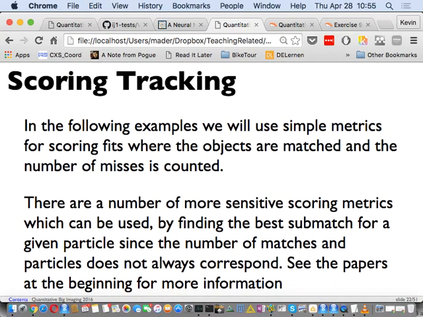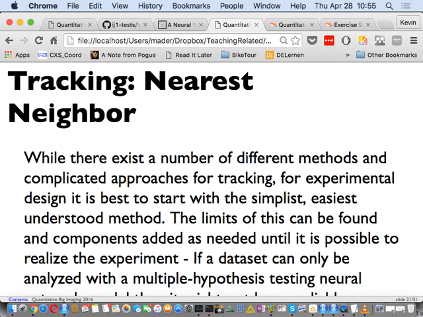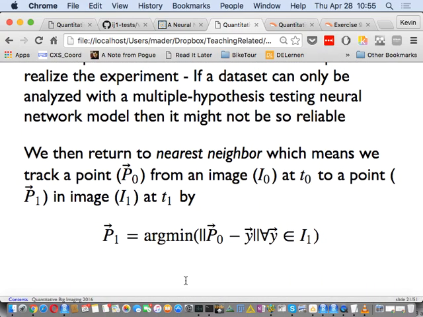So then you need a way of scoring tracking. This nearest neighbor we've done right now is just based on Euclidean distance. So what's the xy coordinate of the center of mass of your first point, and what's the xy coordinate of the point in the second image, and how close are they together. But this is a very simple metric, and maybe not always the most relevant metric for doing this analysis.